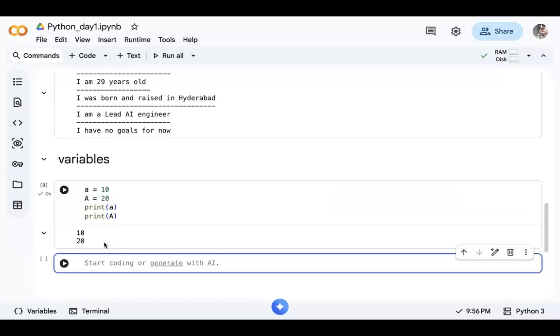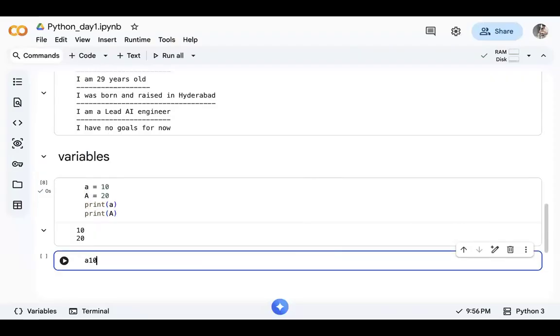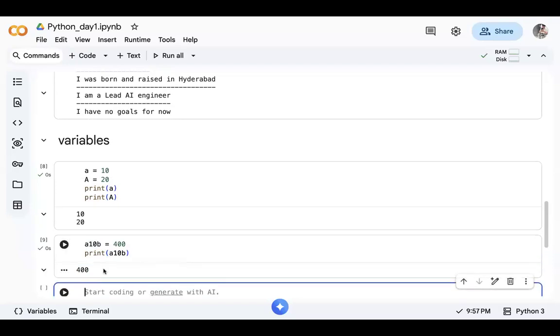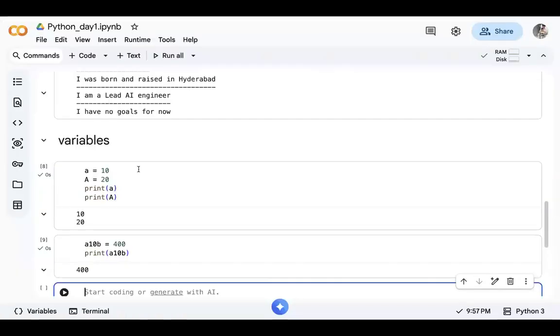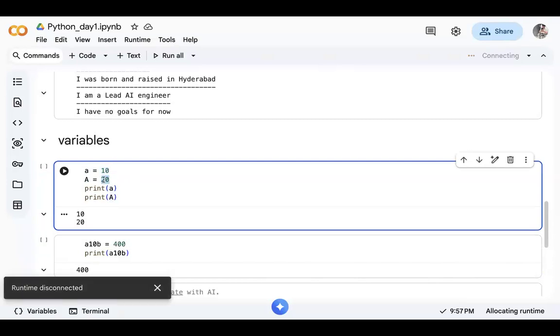See, it printed both the values. So what is the second point? You can also use 0 to 9 digits, right? So let me try using a8 and b equal to 400. If you write something and it doesn't show any underline, that means it is an accepted variable name. So I'll write print, copy this name and paste it over here. See, it worked. Then what is the next thing? Case sensitive. These are two different things. a is different, capital A is different. The lowercase a stores 10, the uppercase A stores 20.